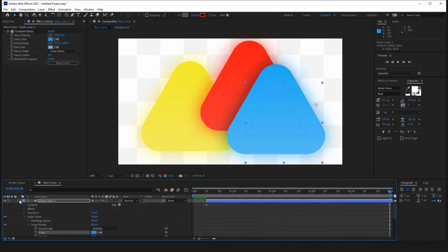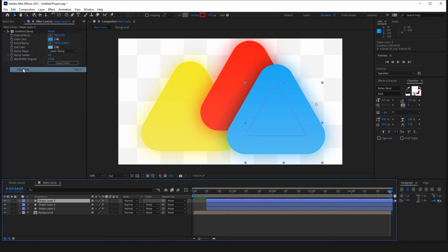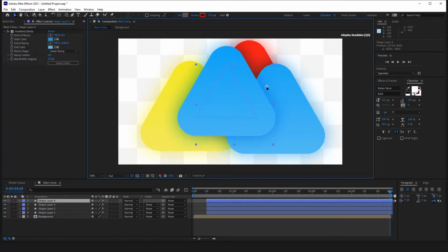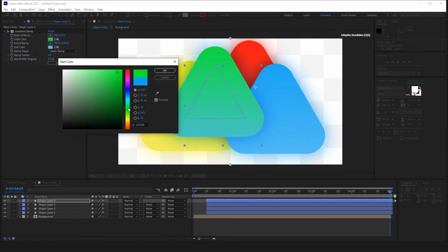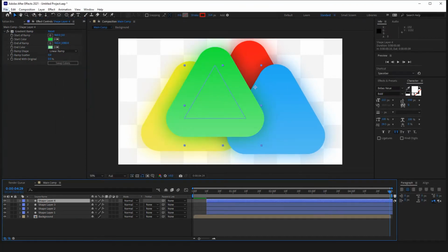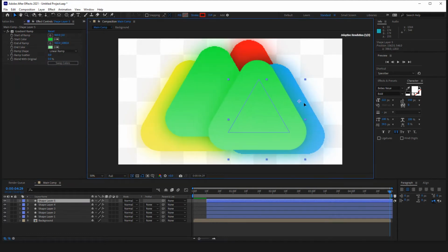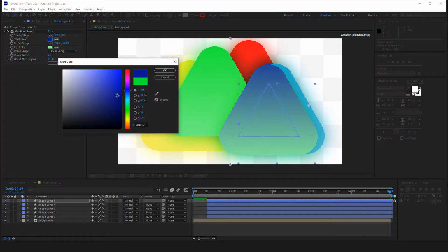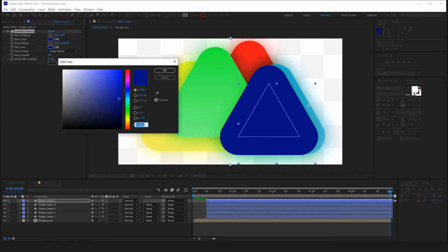Create a copy of it as well. Select the layer, edit, duplicate and change its color to something like green and the second color a bit light green. Hit OK. Create a copy of it as well and change the color to purple and the second color a bit light. Hit OK.